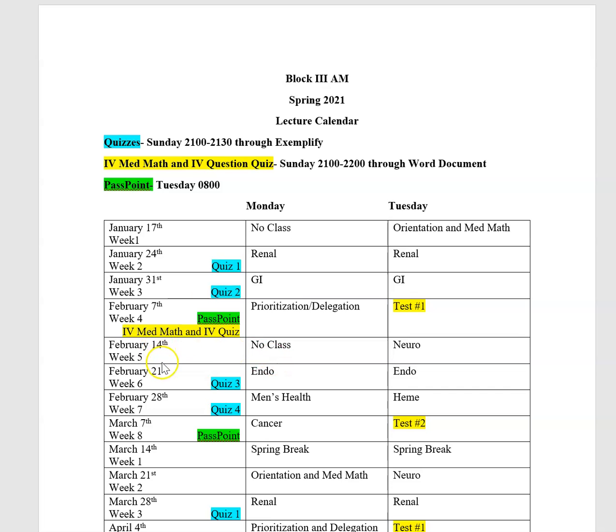February 14th, which is week 5, there's no class on Monday. I believe it might be President's Day. And then you have neuro that week, and in week 6, you have a quiz Sunday night from 9 to 9:30, and it's going to be on endo. We're probably going to do DKA one day, and then all the other endo stuff on the next day. Week 7, again, Sunday night, quiz 4.